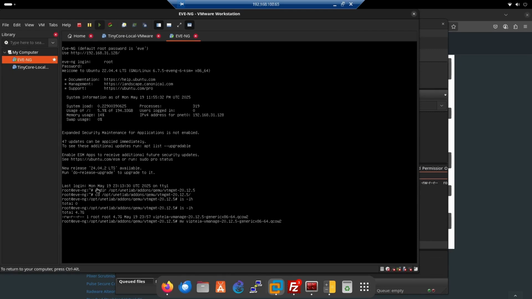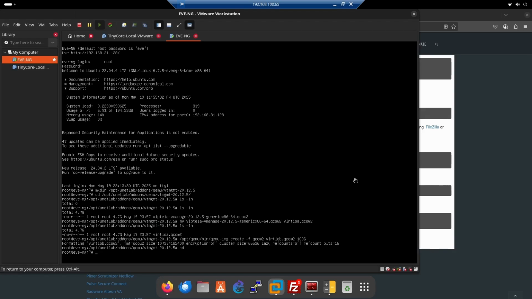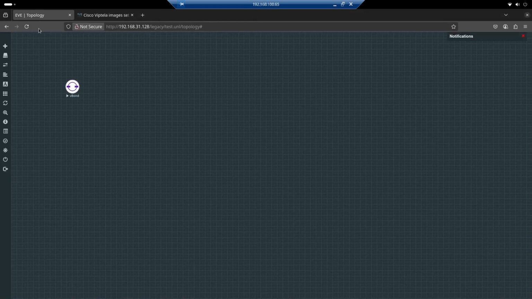After that, what we need to do is rename it with the corresponding template name. Let's check again. There it is with the correct name, 4.7 gigabytes. We haven't changed the size. So then, if we go to the guide, we can see that we need to create the secondary disk. Let's do it. We create it. We have to go to the root and finally grant the corresponding permissions. Done, we've got it. Let's go to Eve and refresh the topology.